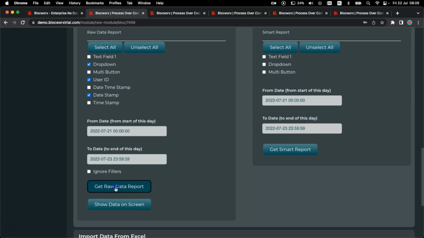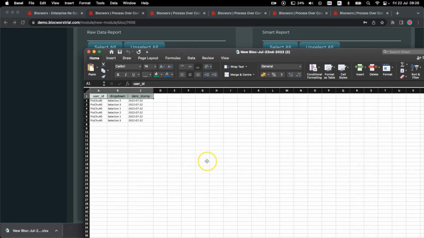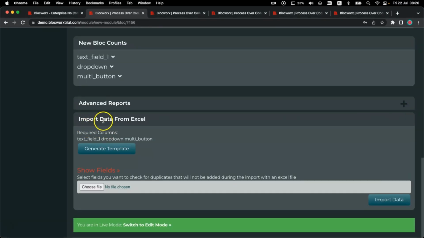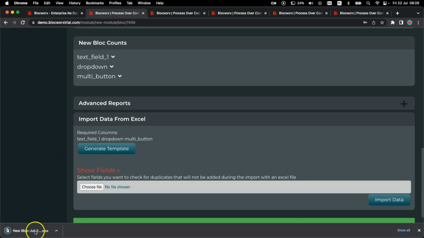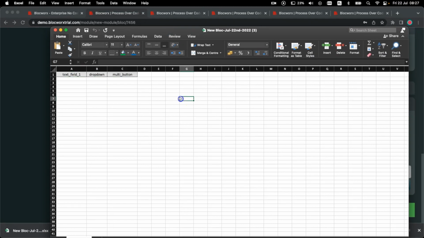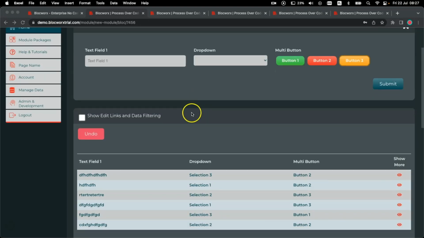And I can get the report, which will be filtered by the selected data. And the last option, straight available into the block, is to import the data. So to import the data, I can generate a template which will pre-build me a blank Excel file. So I can now put my data into the file and then select the file and import the data to my block.